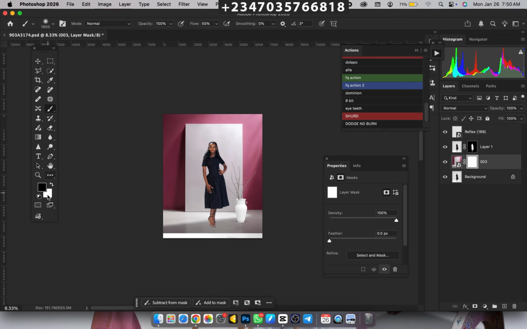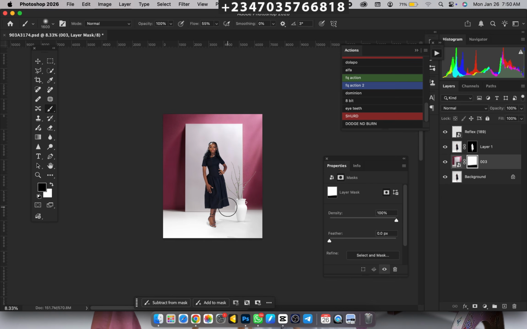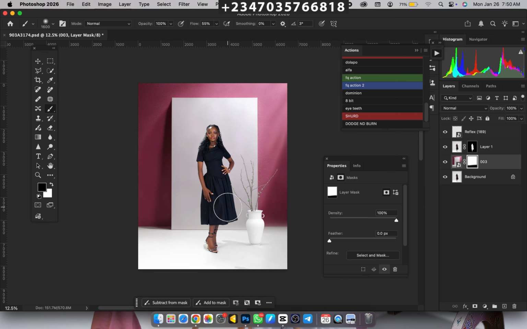Pick your brush, make sure the color is on black. Then scroll over the area where you don't want it to be there, the area where the shadow is initially, as you can see right now. Can you see what you just did right now? It's going to bring back the initial shadow of our picture, and it's going to make our picture look very pink.